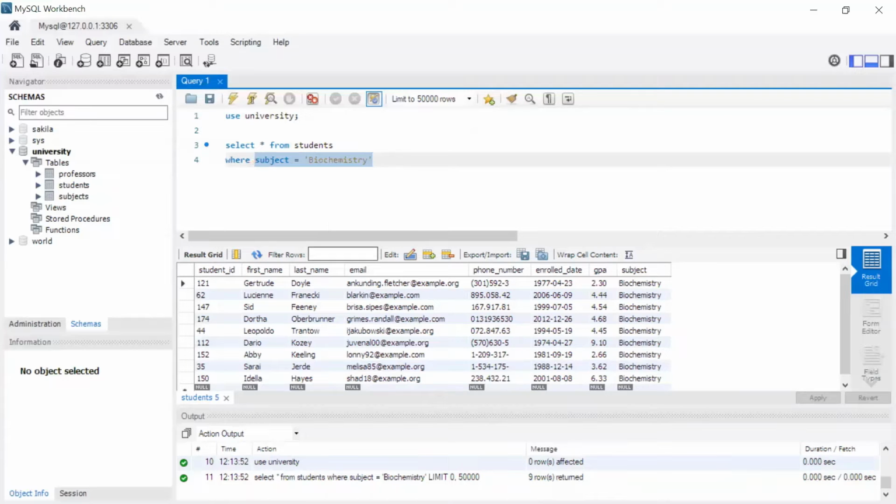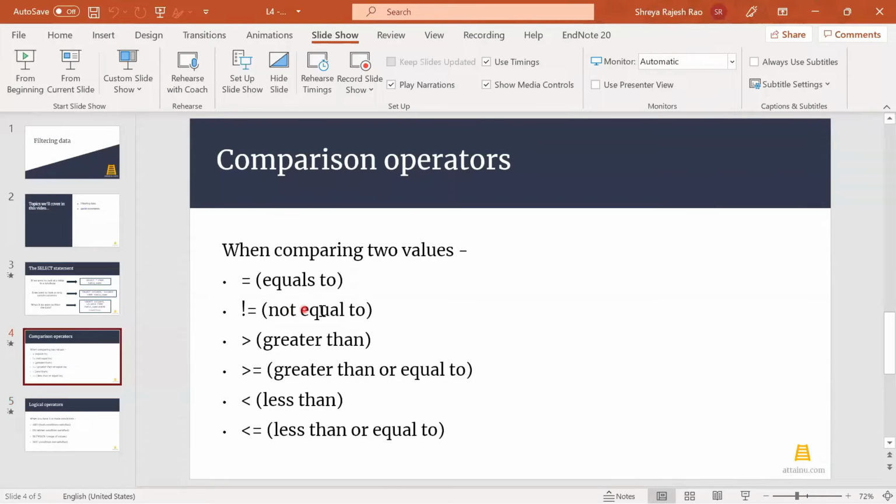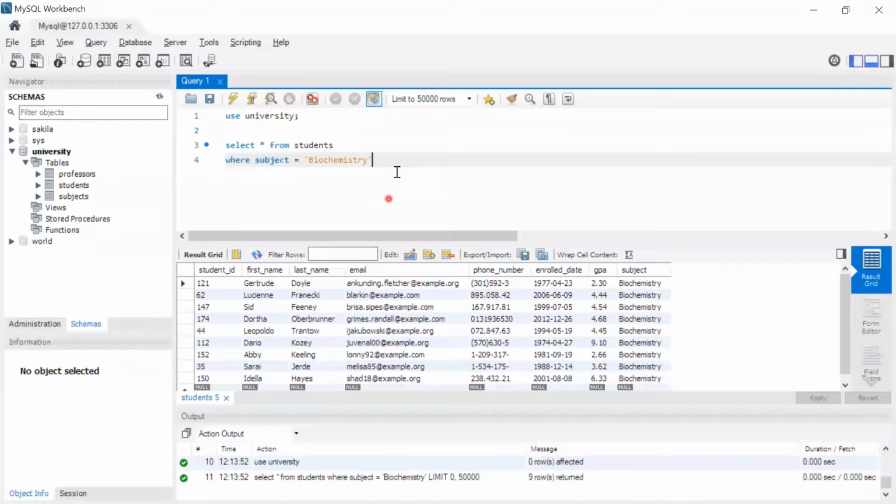If I go back to our comparison operators, the next one that we looked at was not equal to. So let's look at an example of a not equal to condition. Suppose I want to see a list of all the students who are studying anything other than statistics, right? So we want to see all students who have their subject not equal to statistics. So I can just say not equal to. The exclamation mark followed by the equals to, that is the not equal comparison operator.